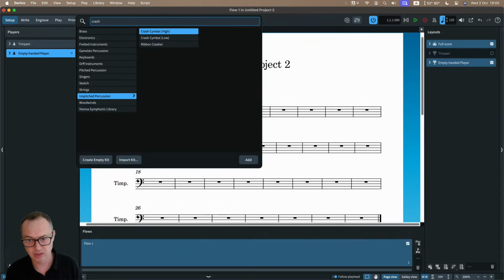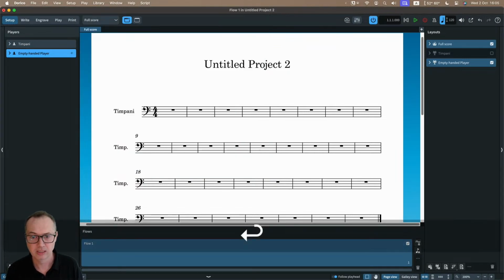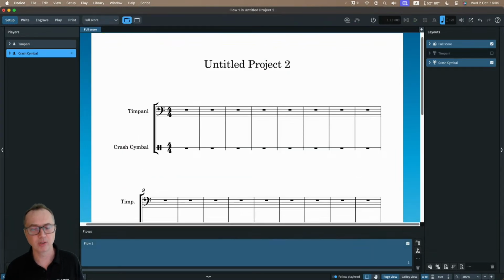You've got a couple of options: crash cymbal high and low. Ribbon crasher was in there. I'm not actually planning to talk too much today about the US marching style. There is a template available from Eric Cruz, so if you need that, drop me an email, discoverdorico@steinberg.de, and I'll put you in touch with Eric about a template for the marching US style.